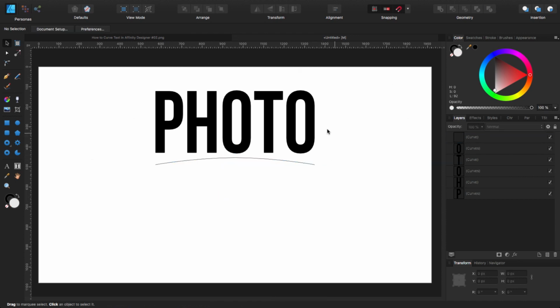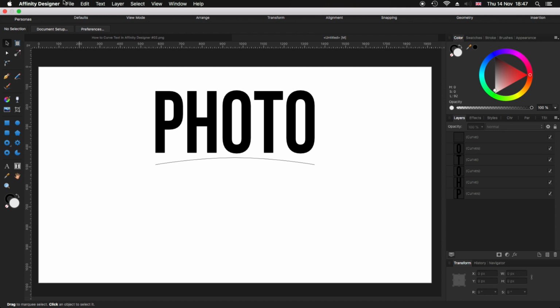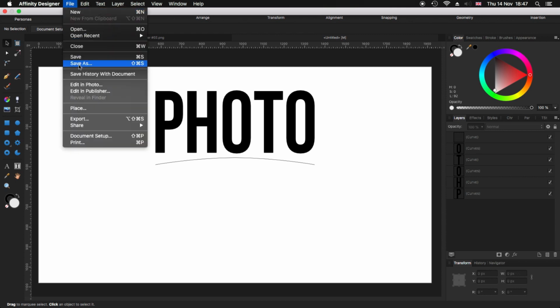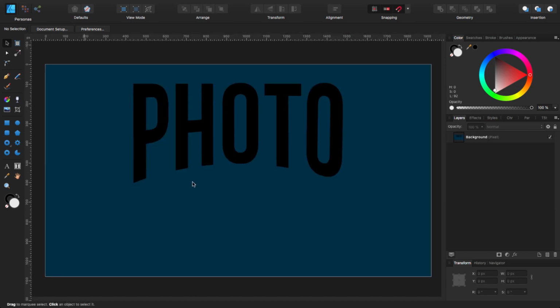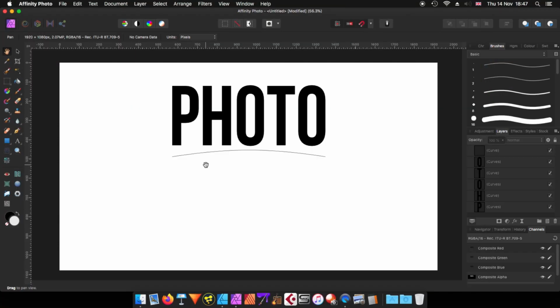There we are, fine. Now, what we are going to do is come here to our toolbar. We go to File and Edit in Photo. So let's wait until it opens in Photo. You can see my computer now is getting slower. Perfect.